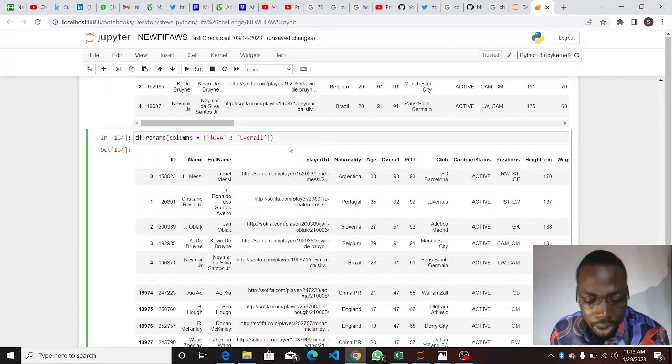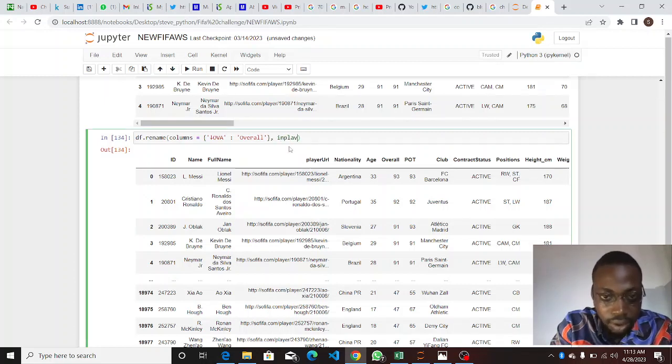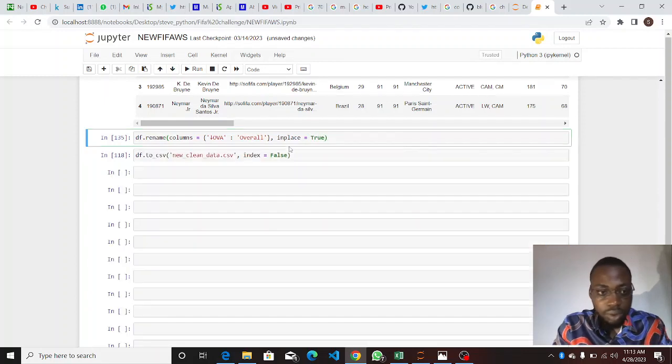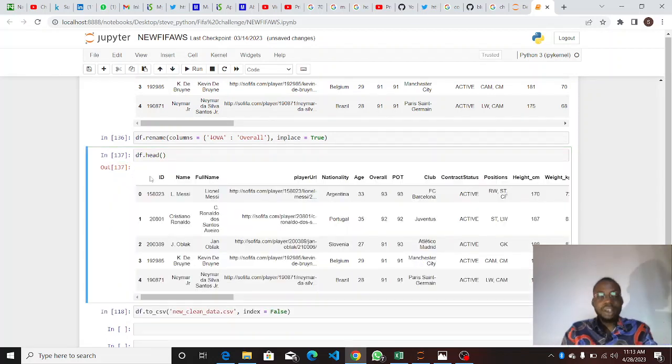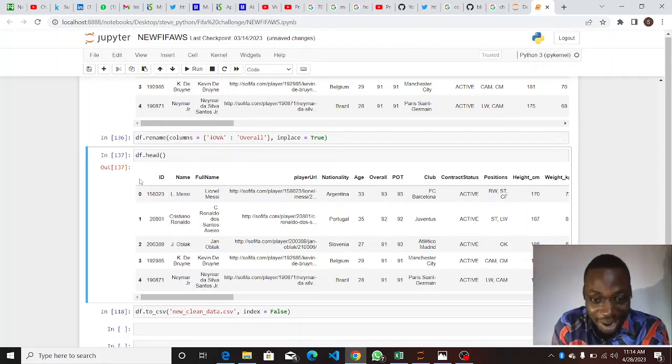Or should I put the inplace here? Because I'm trying to. Did it work? Let's see. I don't know if it worked though. I doubt if it worked. Let's see. Here, dot head. Woo! It worked. Wow.